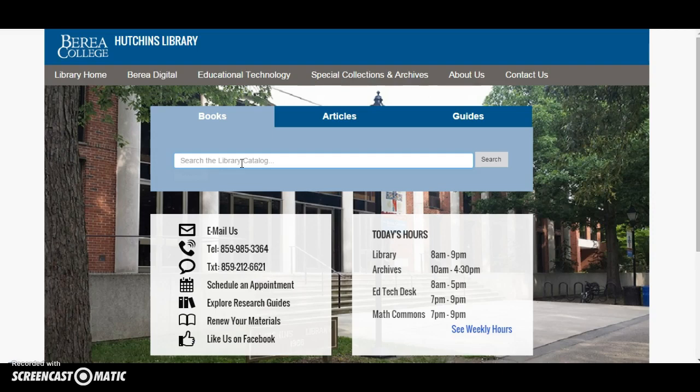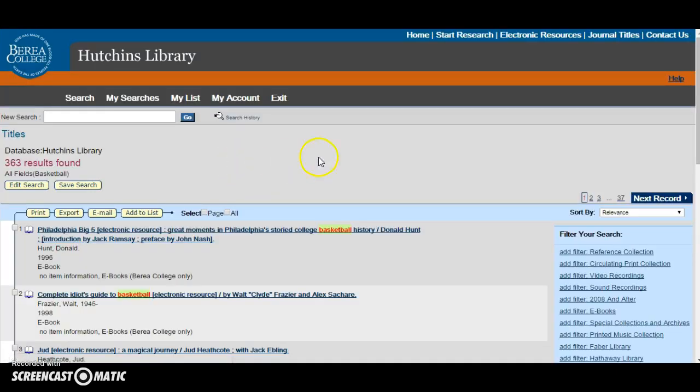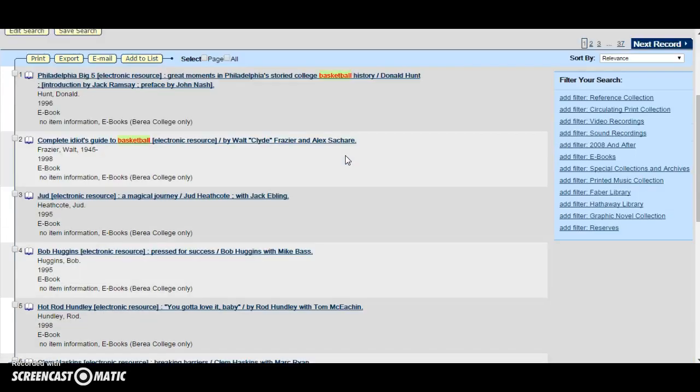So let's say a patron is looking very quickly for a book on basketball. This will bring you all of the results involving basketball.